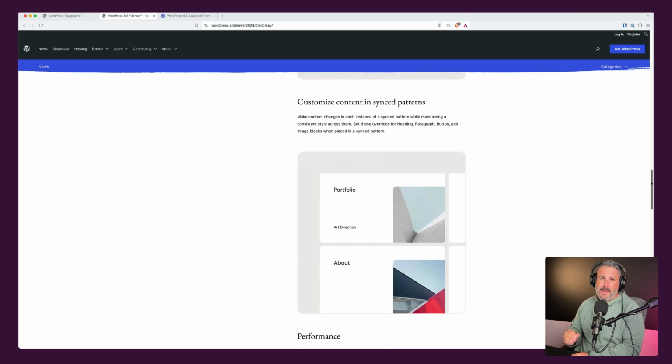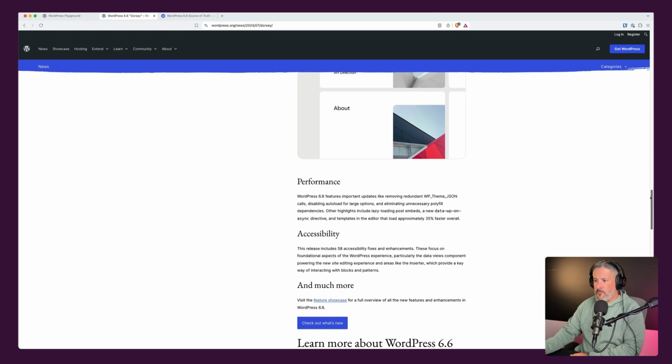Customize content in synced patterns. This is the one that I will show, because you can set the overrides for heading, paragraph, button, and image blocks when placed in the synced patterns. We'll review that and talk about why that's useful. Performance, accessibility, there's a lot more under the hood.